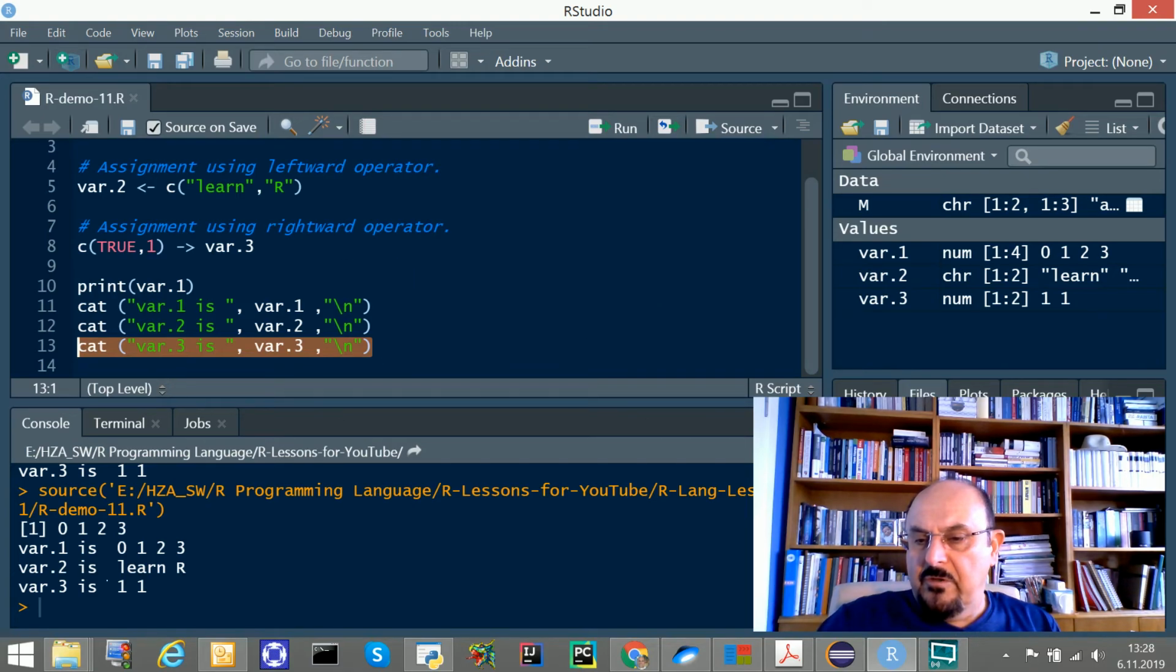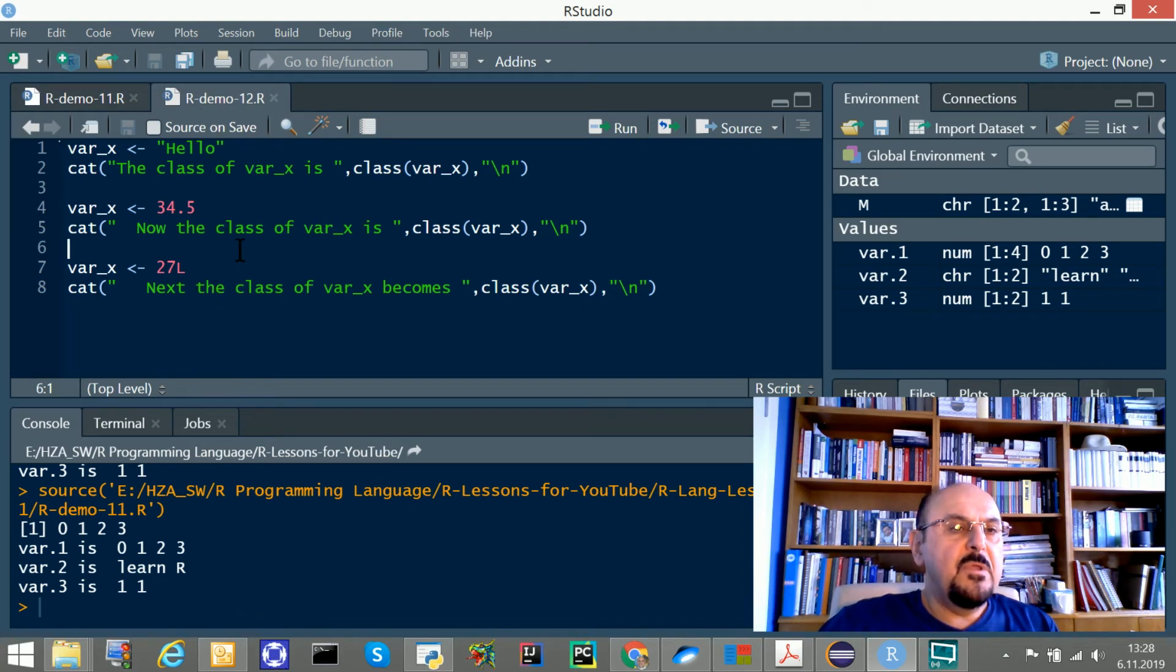And let's go on with our lesson 12. Here this time I define a variable x to be assigned as hello, as a string, and I define a class variable x, and this is the explanation for that. The class of variable x is going to be printed out.